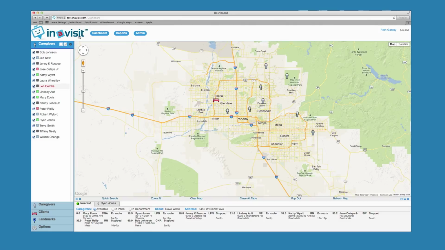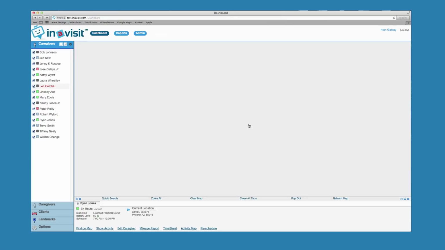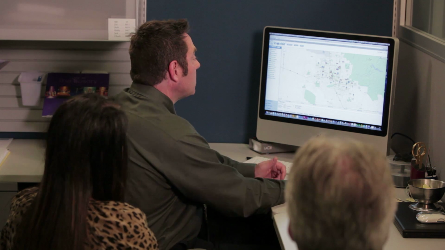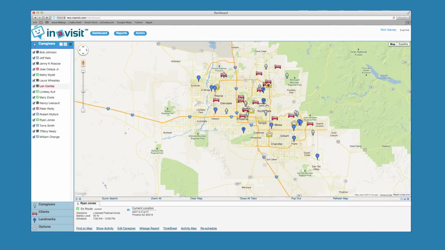So there's lots of different functions and things that you can do from the dashboard. The other nice thing is, remember, it's pinging the phone. So every minute it's signaling their phone, so you have a trail of where the person is each and every minute of the day. So from this dashboard, you're able to see all the different facilities, patients, and your caregivers.